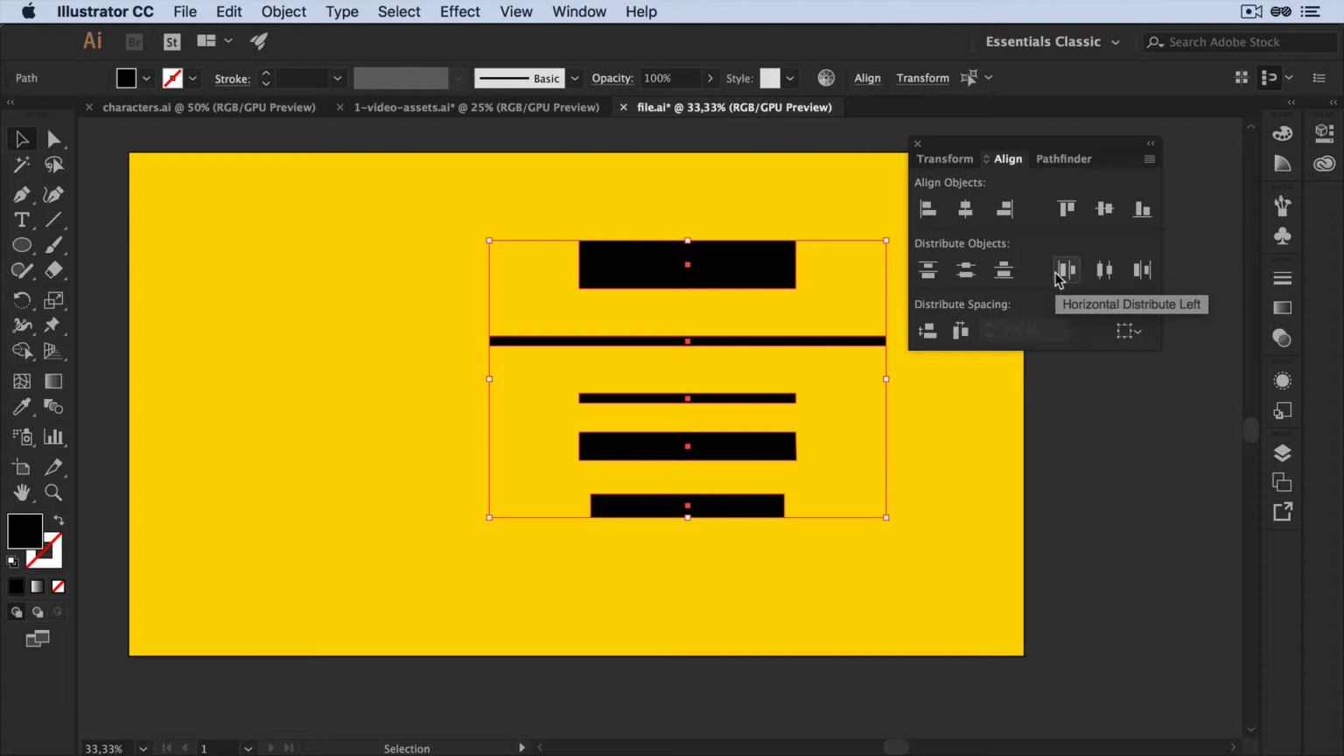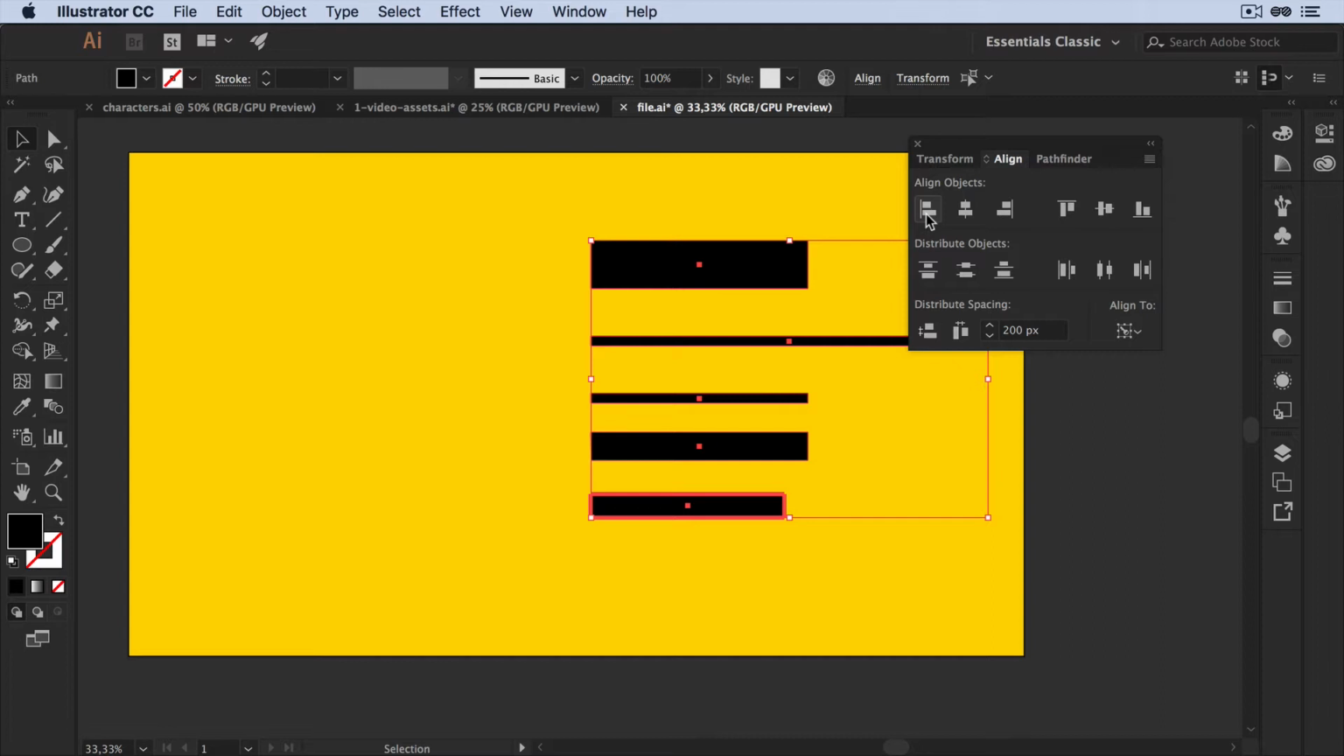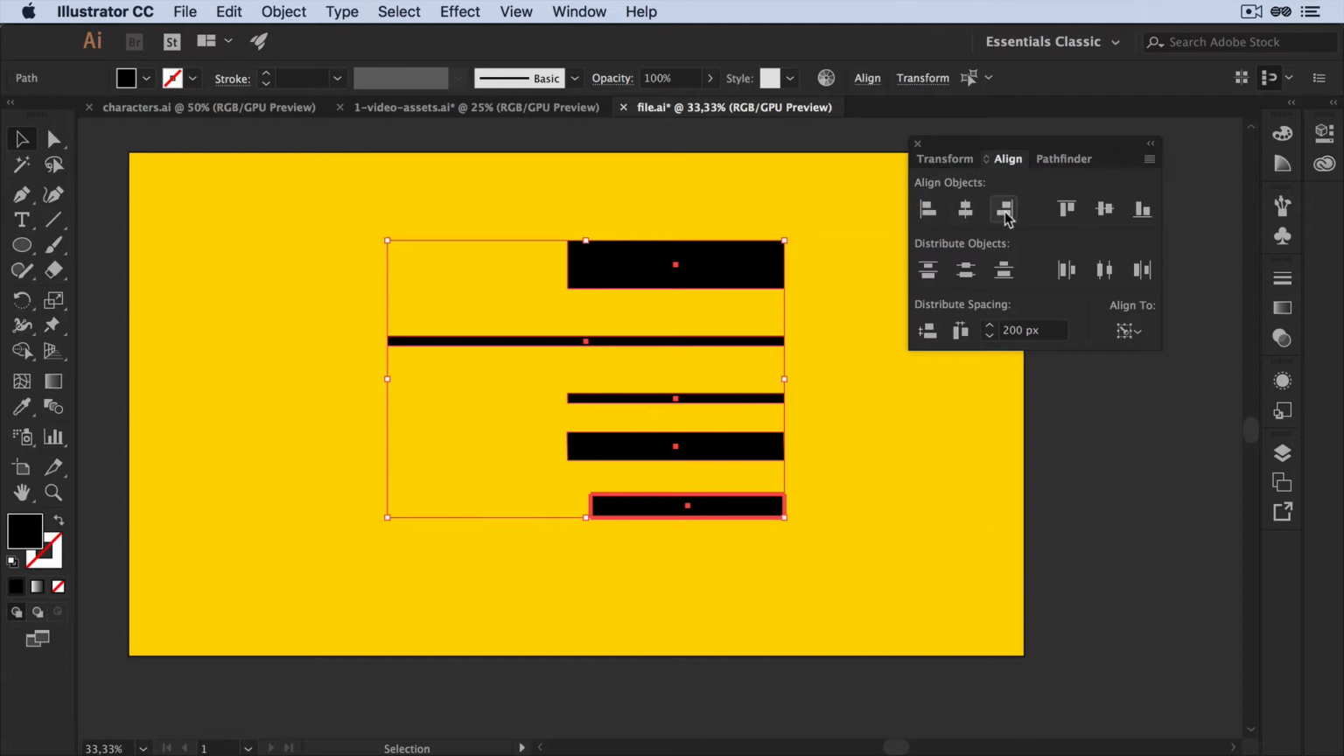But where this gets super powerful is when you start using something called key objects. So if we go align to key objects, you'll see that one of the objects gets this extra border around it. What this means is that when you click these align buttons, it aligns to the key object. So if we go align to right now, it's going to align to the key object. It's really powerful.